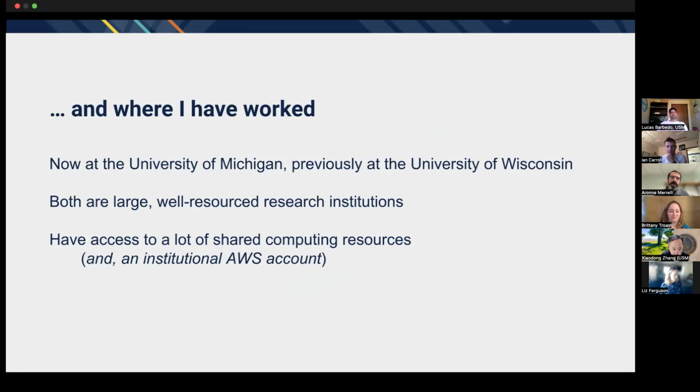And so, where I've worked, I'm now at the University of Michigan. I'm actually a kind of recent transplant here, like 2.5 years ago. Before that, I was at the University of Wisconsin. So that's where I basically spent my career as a PhD level scientist at those two places. For context, those are both large, well-resourced research institutions. So that does sort of color my experiences with computing to some degree. And there's a lot of shared computing resources. And what will become important later is there is an institutional Amazon Web Services account that I have access to.